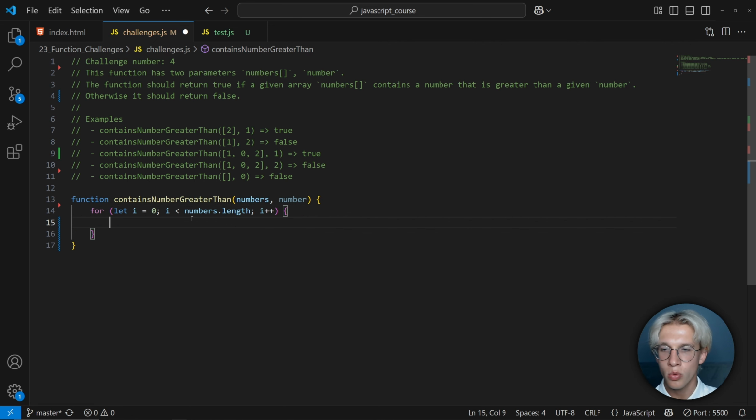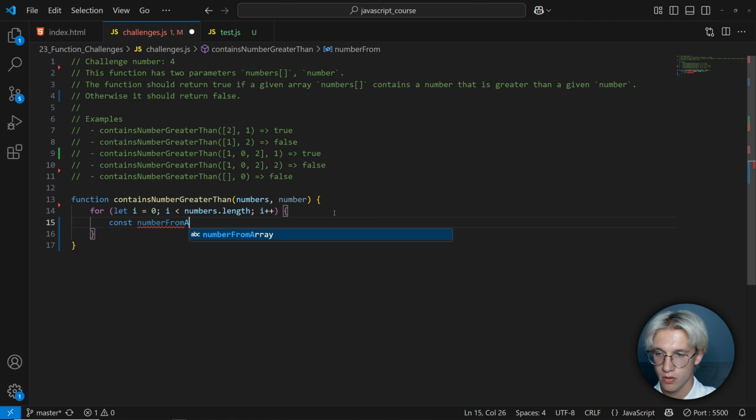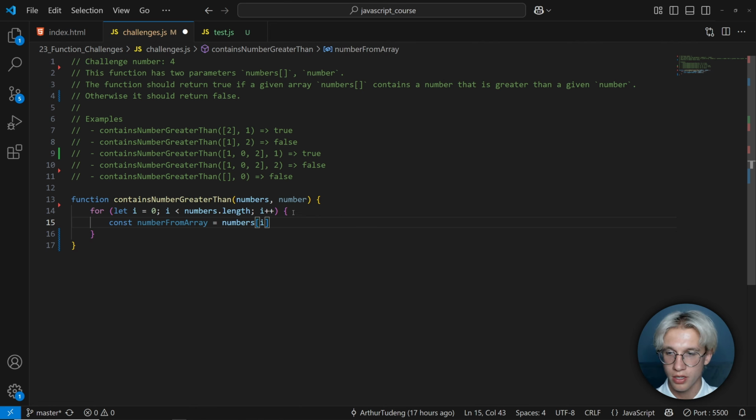In this case, when you write numbers.length, you will not see any clues from Visual Studio Code because our function doesn't know that numbers is an array. Then I need to create a variable with the number from this array. I can't write number because we already have number as the name of our parameter. I will write the long name numberFromArray. And this is equal to numbers with the index of i.